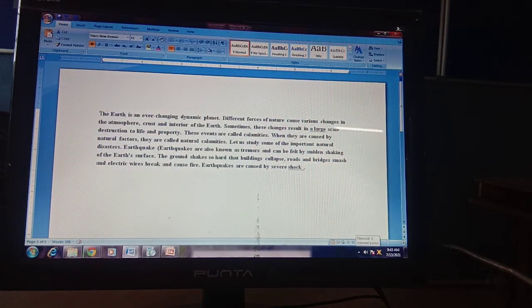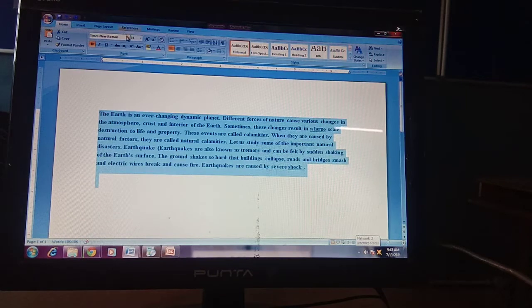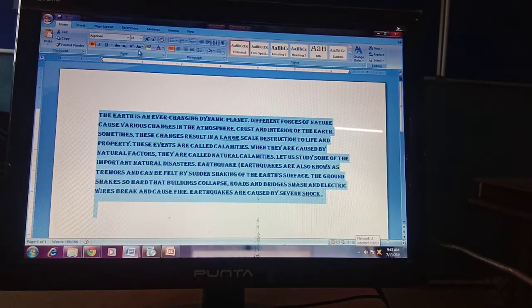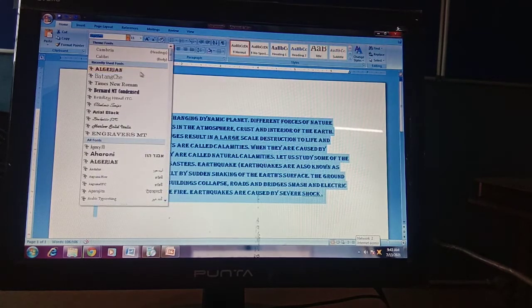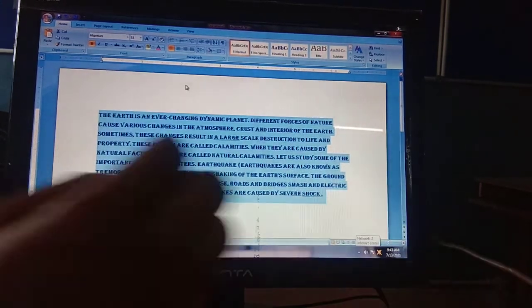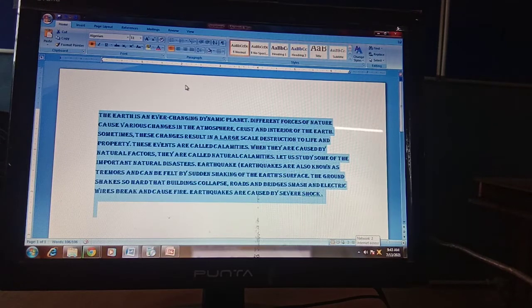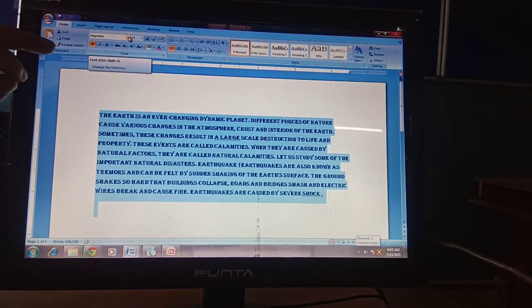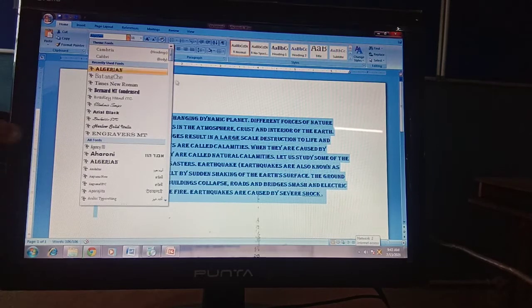So this type of thing you can do with your text. For example, this one I am changing to Algerian. This is the Algerian type of font. So this is how you can change the font type. This is your font type box. Here you can click and then do it.